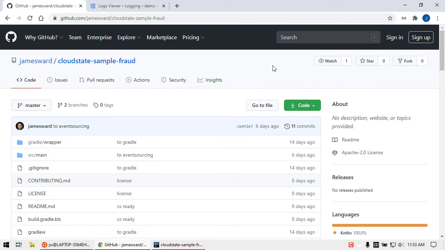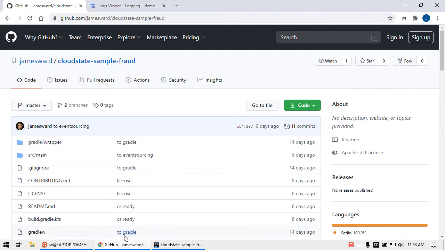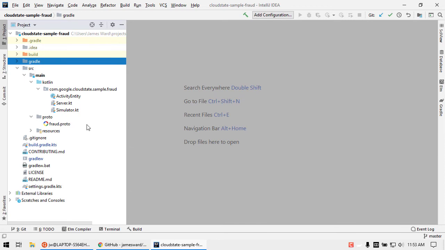Let's take a look at a Cloudstate Kotlin example that uses the Lightbend Cloudstate service to run this on the cloud. And you can find the source code on GitHub, James Ward, Cloudstate sample fraud. Okay, first let's take a look at the code.